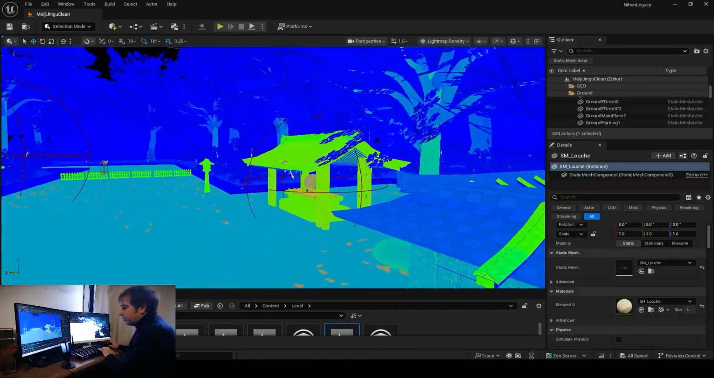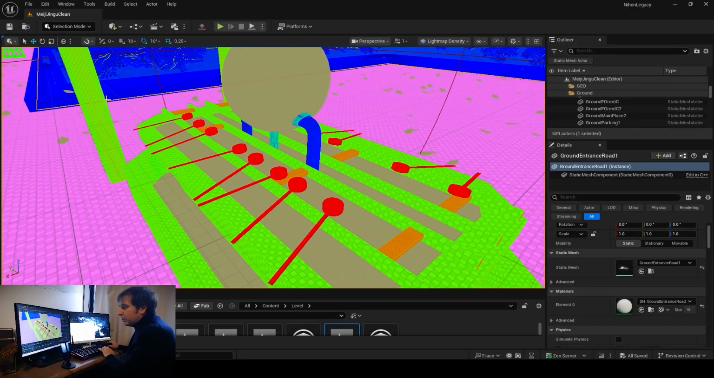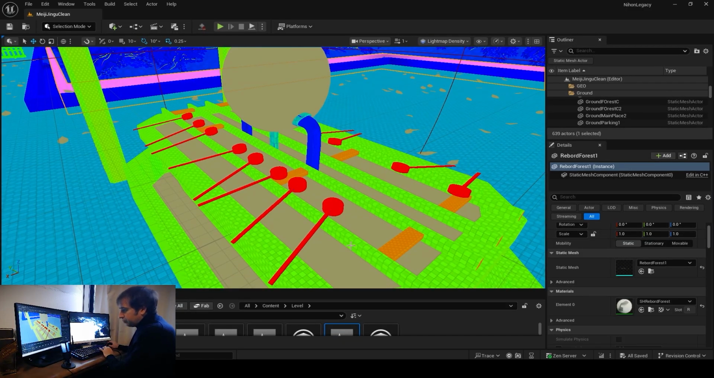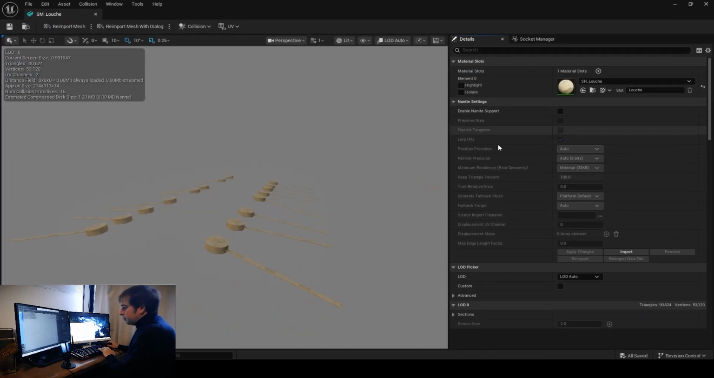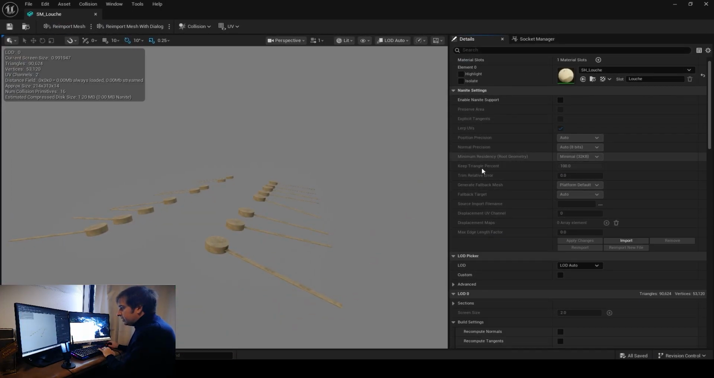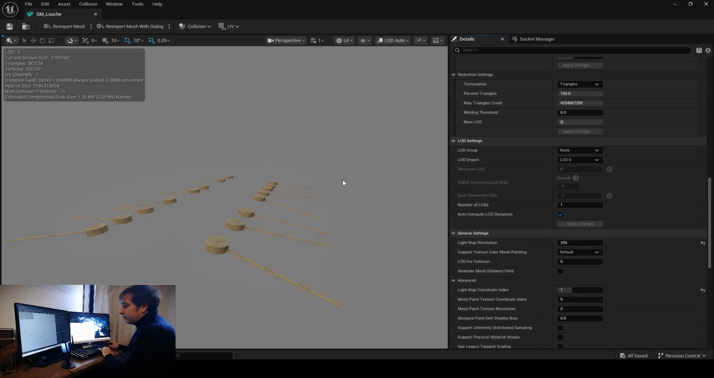But for example, if you go there, I have a small object which appears to be really red. Why? They are pretty small, but if I open them, you can see that the resolution is 256. For small objects like that, it's way too big. I can reduce it to 32 and save.